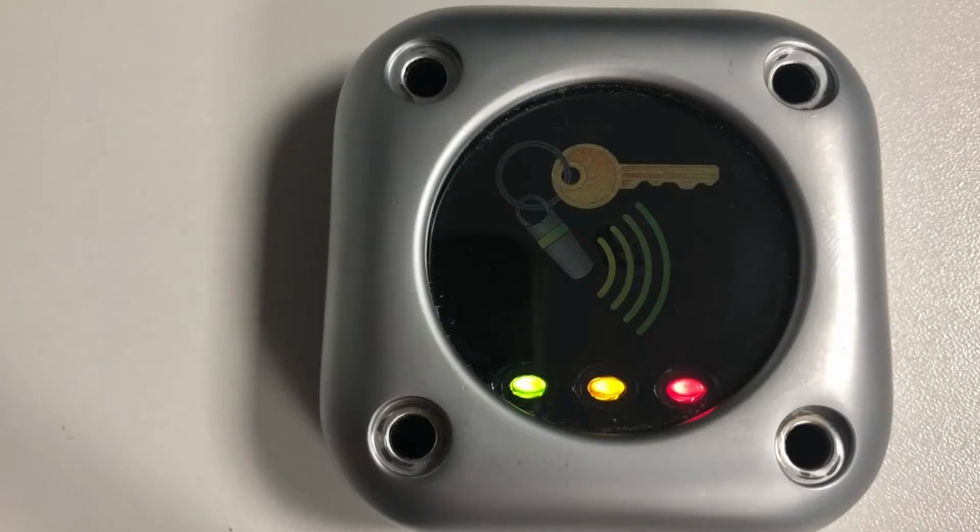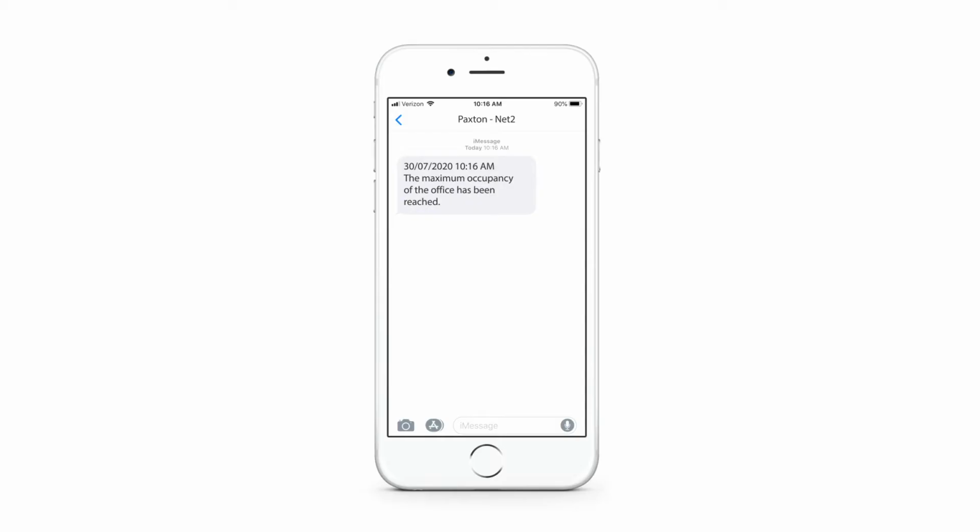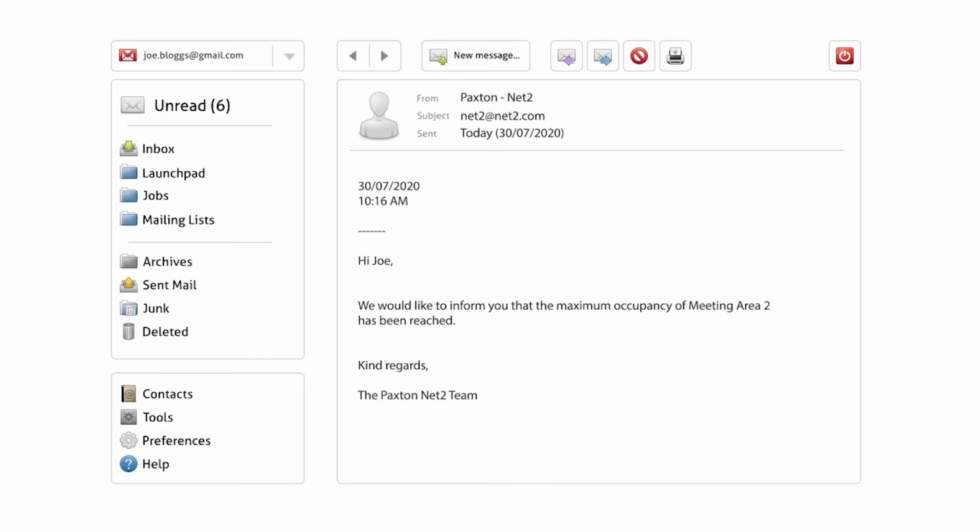By configuring entry and exit readers, the Occupancy Manager can deny access to the next person that takes the occupancy level above the defined limit. Alternatively, the feature can be set not to deny access, but to send an SMS message or email to notify a person that the limit has been surpassed.